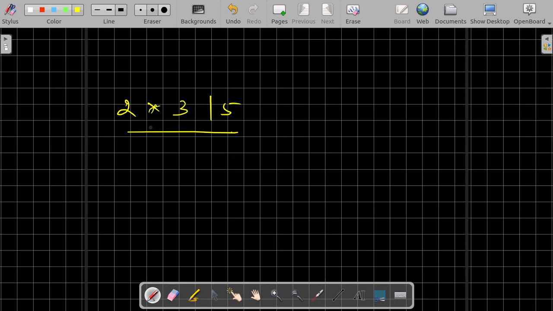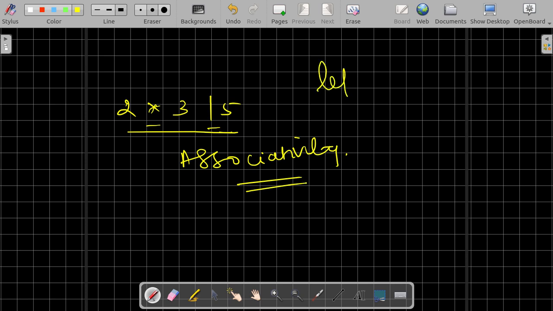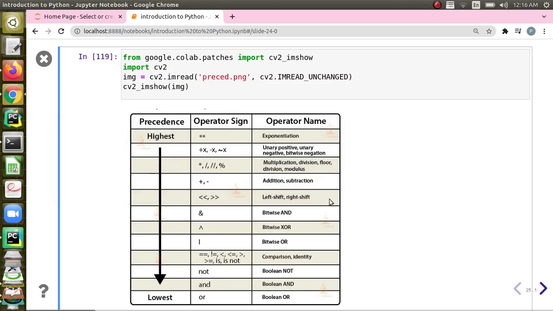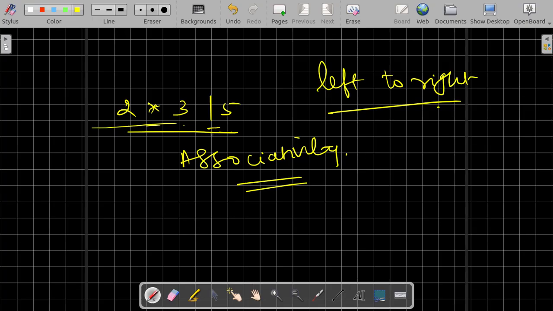When you see the precedence chart, both of them have the same order of precedence. There comes associativity. To resolve the conflict, we have to use associativity. Associativity of operators can be either left to right or right to left. Most of the arithmetic operators, and definitely these operators, have left to right. So first of all, multiplication will be done, followed by division.